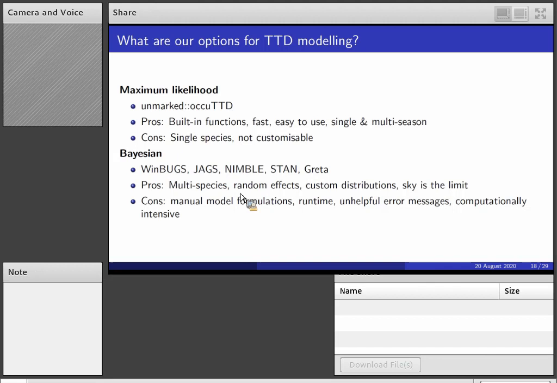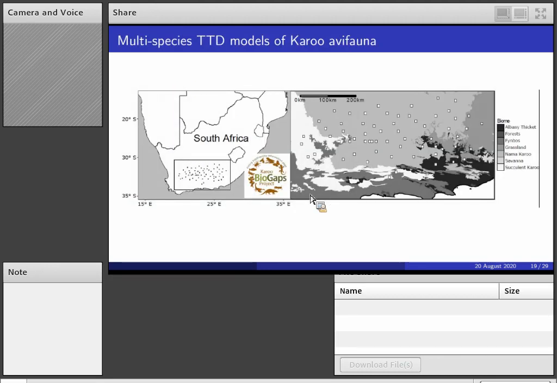Along with that, obviously, come some of the cons of having to write it out manually. The runtime can be quite long, especially for these time to detection models. When you are debugging the model formulations, you often get very unhelpful error messages, and it can be very computationally intensive.